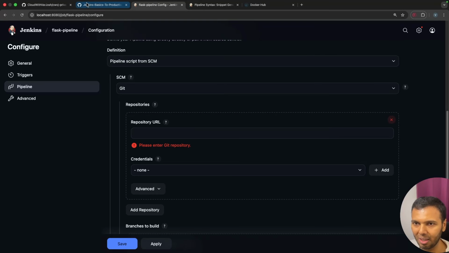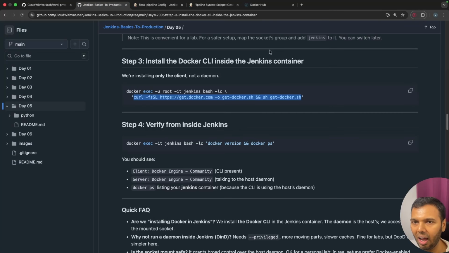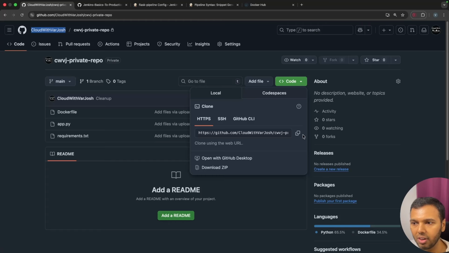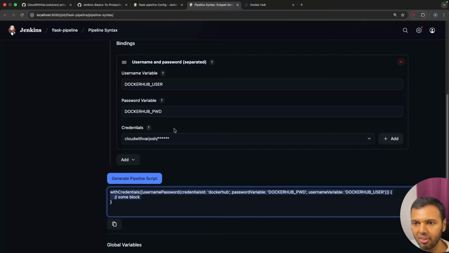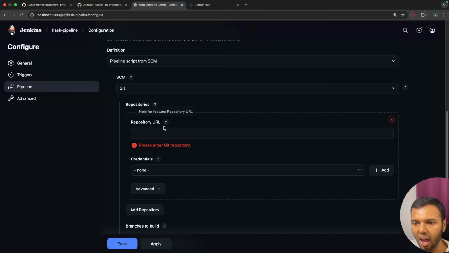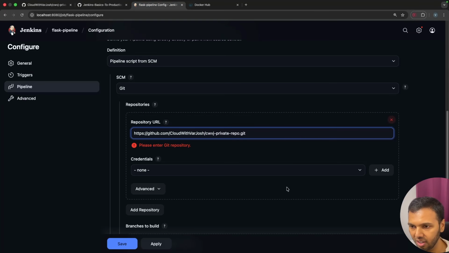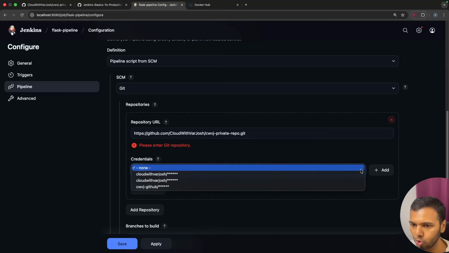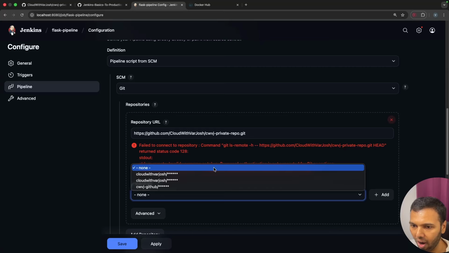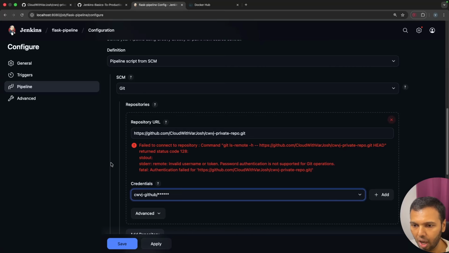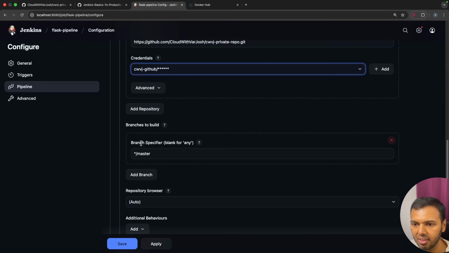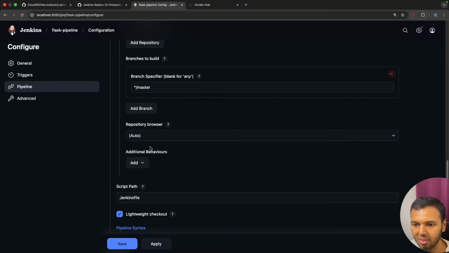So here it is asking me the repository URL. I will come here. I will copy this URL. I will first, let me close this, and then I will paste this URL here. The credentials that I wish to use for my GitHub are cloudwithvarjosh-github. And then this is fine. This is fine. This is fine.